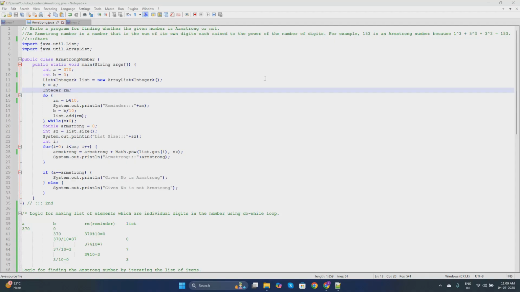So b is equal to a, which means we are assigning b the value 370 first of all. After that I have taken an integer variable rm. rm represents the remainder. In the do while loop, first of all I find the remainder by dividing the given number by 10. So rm is equal to b modulo 10.